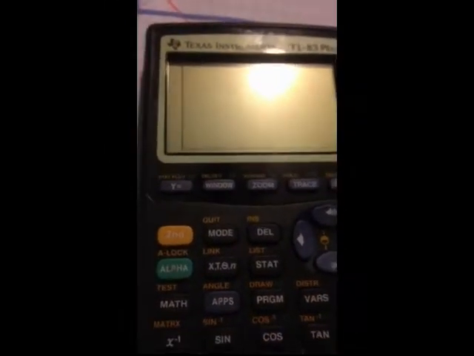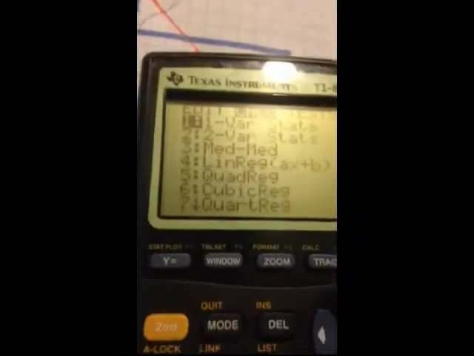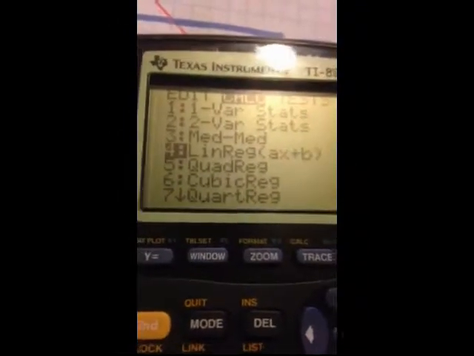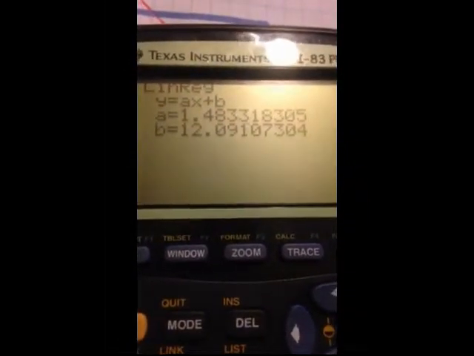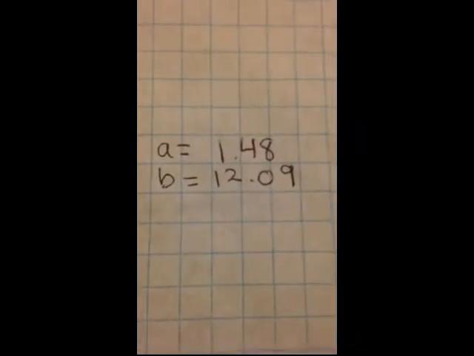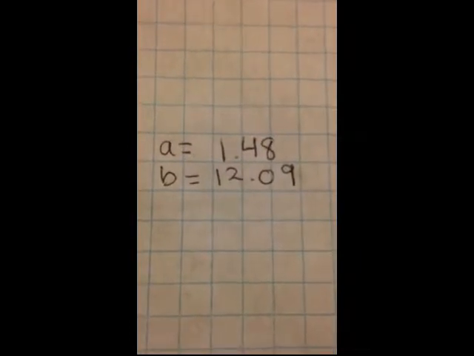If you would like to create a line of best fit, you have to hit stat, hit the right arrow once to go to calc. You're going to want to go down to number 4 and hit enter. Hit enter once more, and you will get something that looks like this. This will now be your equation. A equals 1.48 and B equals 12.09. This will then be your slope.